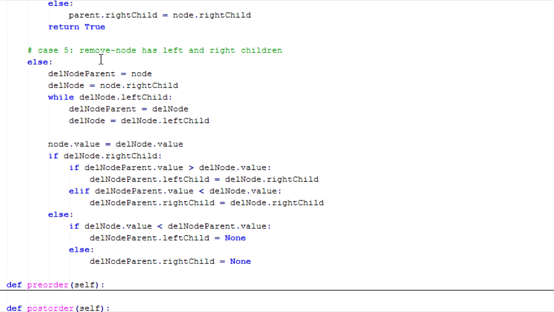And in our last case, the node we want to remove has both a left child and a right child. Now in this case, recall we need to descend down the tree and find a del node and a del node parent, which is the lowest value in the node's right subtree. Recall we showed this in the presentation above. So this while loop here finds del node and del node parent, right? It finds the lowest value in the right subtree.